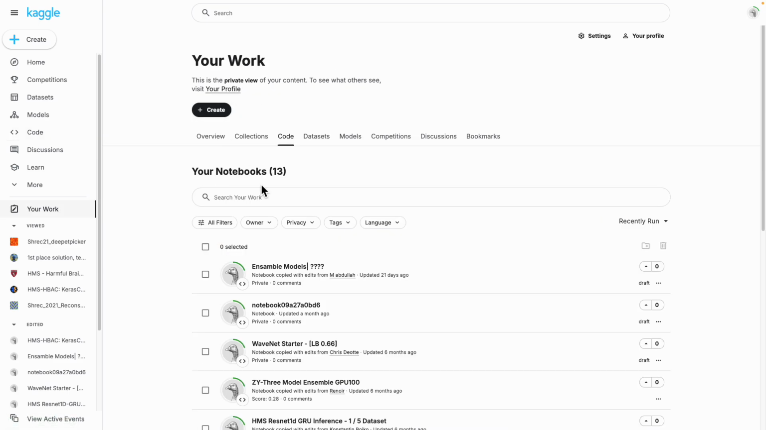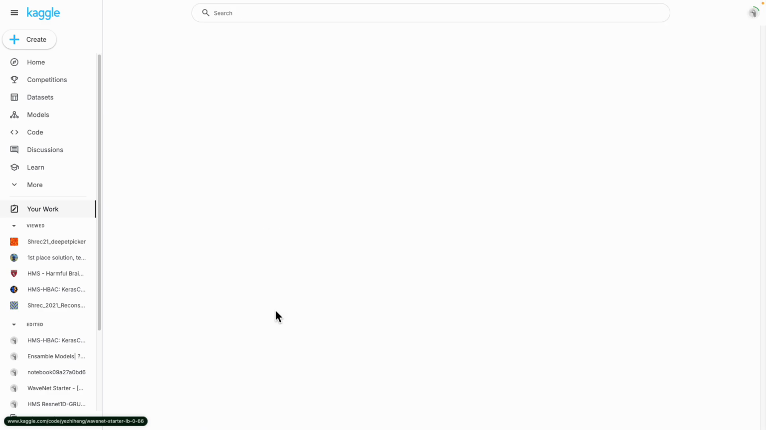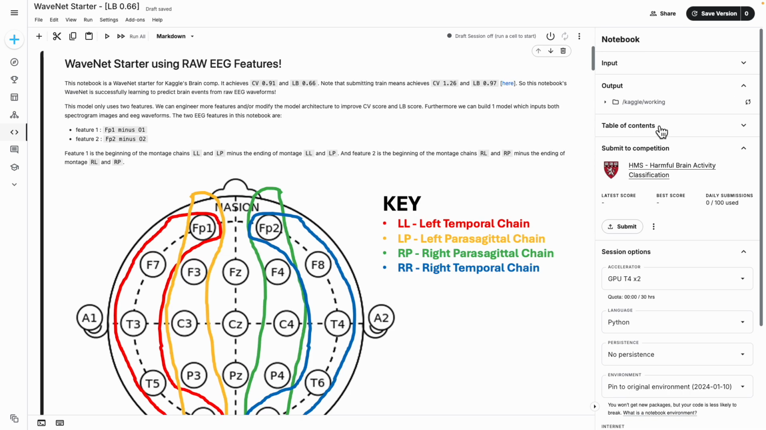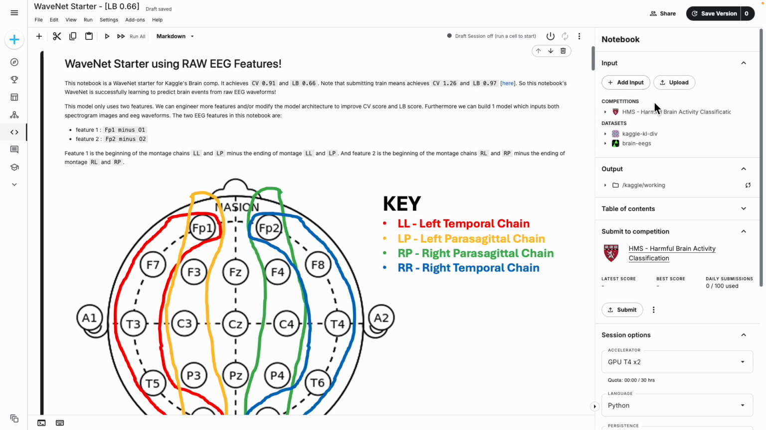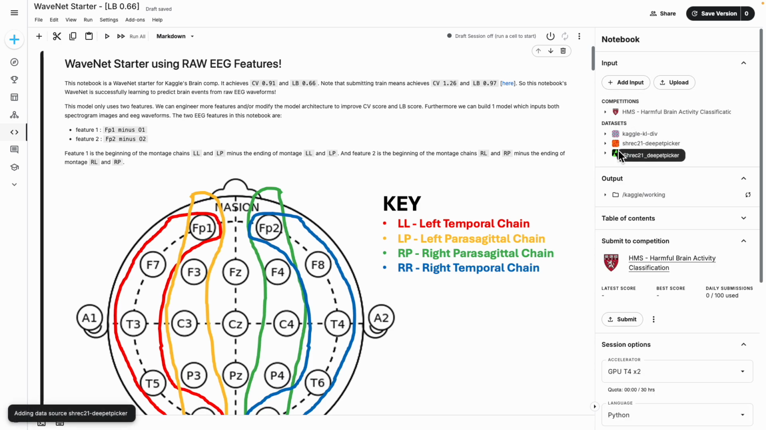So one more thing is about the code. If I click into, for example, this WaveNet starter notebook here, you can see that there's an input page. You can always add input here so that you can find all the public datasets or just the datasets that you have access to and add them here. For example, I'm just gonna add some random dataset, and it is here, so that you don't have to download it every time.